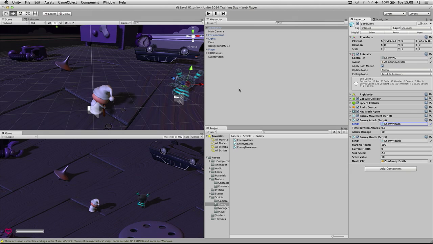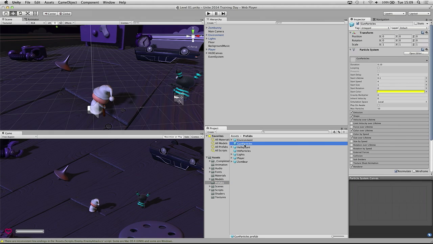So what we're going to do is go to the Prefabs folder. Let me just collapse this. We're going to go to the Prefabs folder, and we're going to locate GunParticles. Now, unlike the hit particles of the enemy, we are not going to click and drag this prefab anywhere near the player. Instead, we're going to copy a component off of it, right?